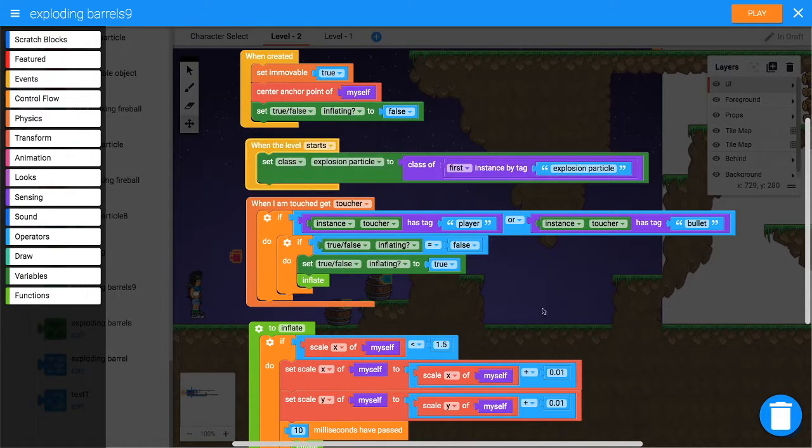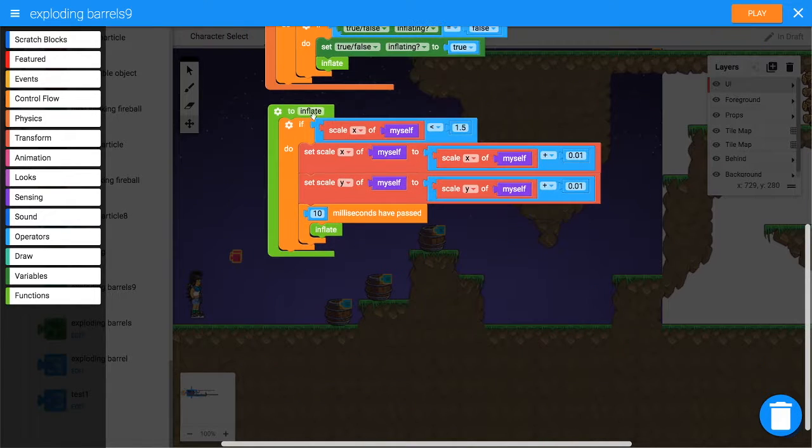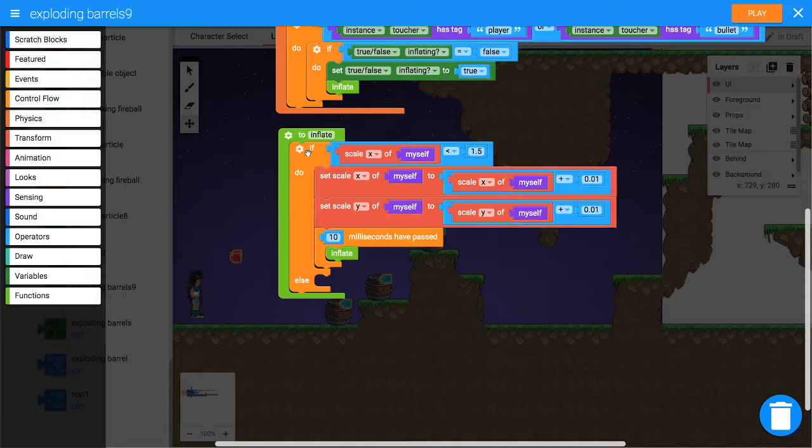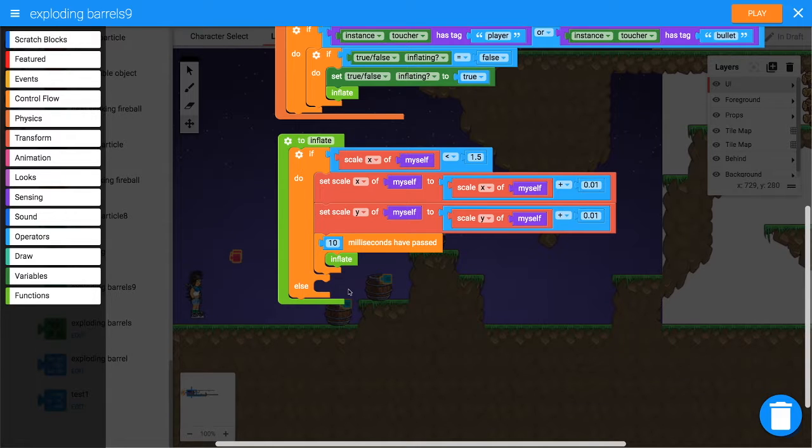So that's our explosion particle, and then we want to spawn it down here once our scale x is bigger than 1.5. So we're going to change this if to an if else. If else. And this means if scale x is not smaller than, that's when the else is going to happen. That's when that'll kick in.